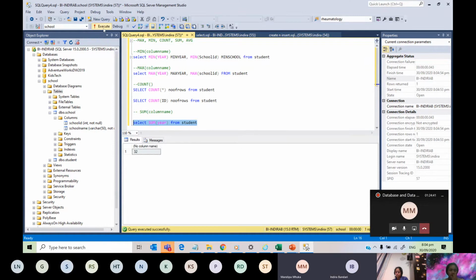So how many do we have? 32 is the answer. Is that correct? 6 plus 3 is 18, plus 9 is 27, and plus 5. Yeah, 32. Is that correct? What did we do now? What did we just do?